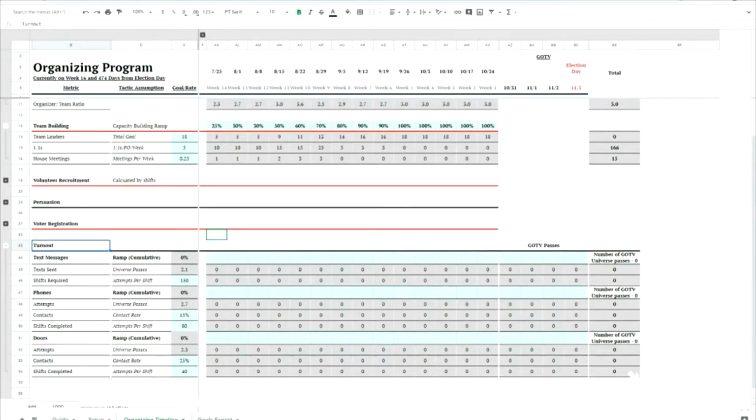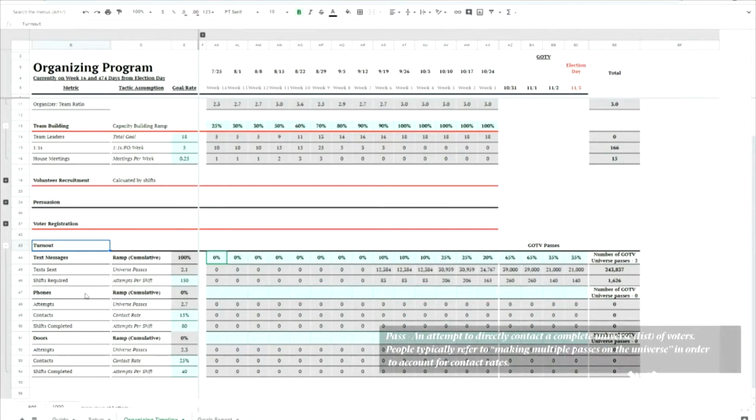However, you should adjust these to reflect what is happening on your campaign. Let's go down to turnout. In the blue cells, we have universe passes and attempts per shift. Remember, a pass through your universe means you've made one attempt to contact everybody in a universe list. The passes should automatically populate from the Assumptions tab.